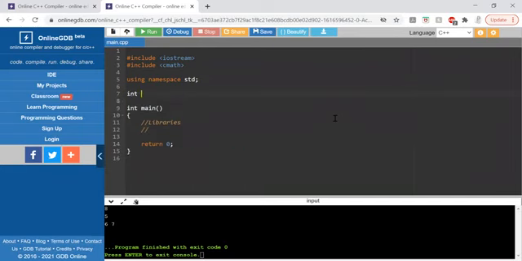So int is our return type. The int main function is going to be receiving an integer value from this function, and I'm going to call it power. Okay, I'm going to give it two values, base and exponent.